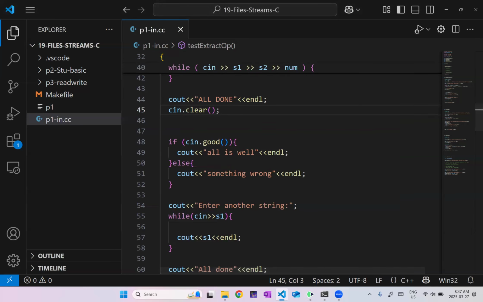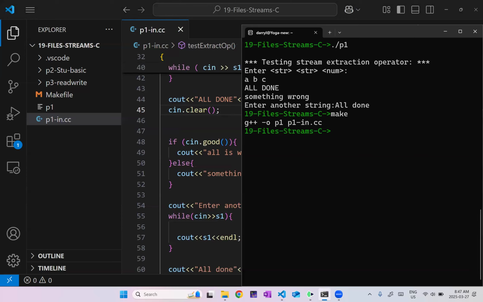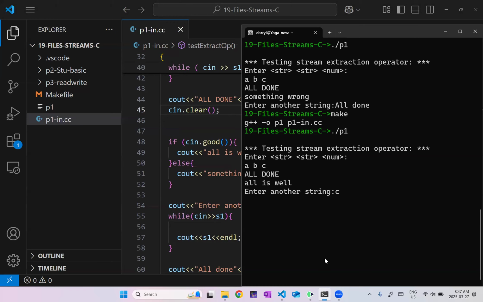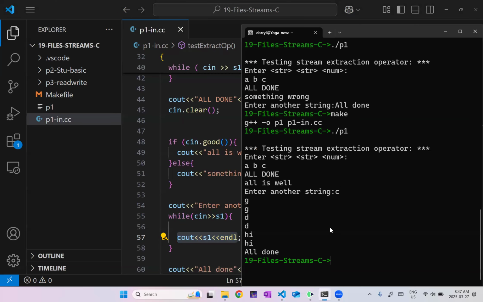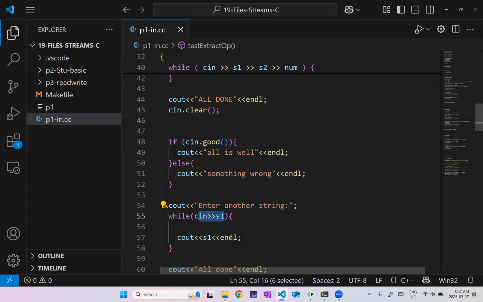And then once I do the clear, I might still have stuff left on my buffer. We'll see. A, B, C, all is done. Enter another string. It says C. And now it's going to just keep repeating the things that I say. So it did read the next thing off my buffer, but hitting clear fixed this, so then I can keep reading more strings. Anyway, so that's the basics of using these things with the cast avoid operation, basically until something goes wrong.